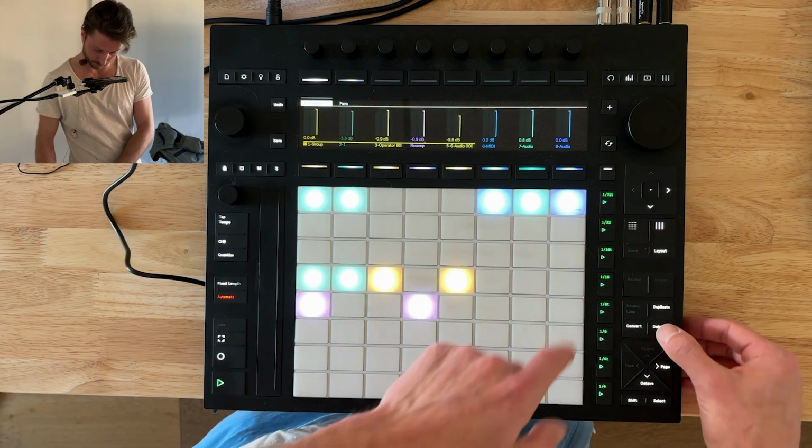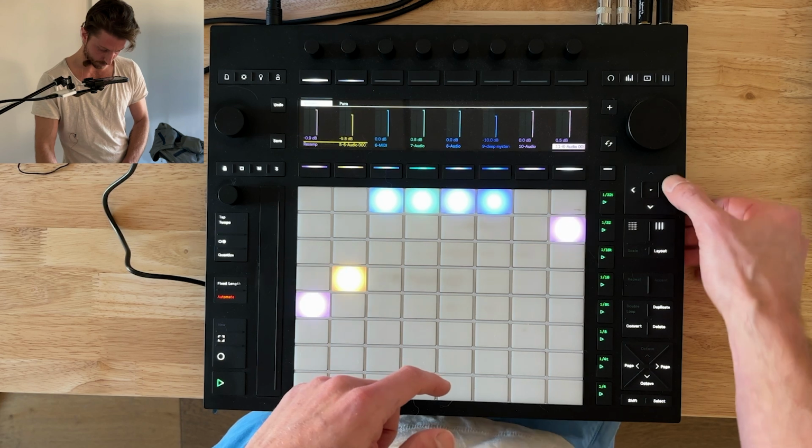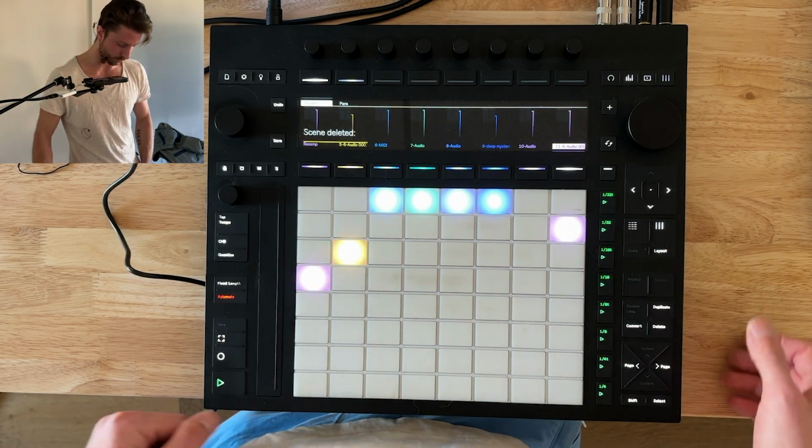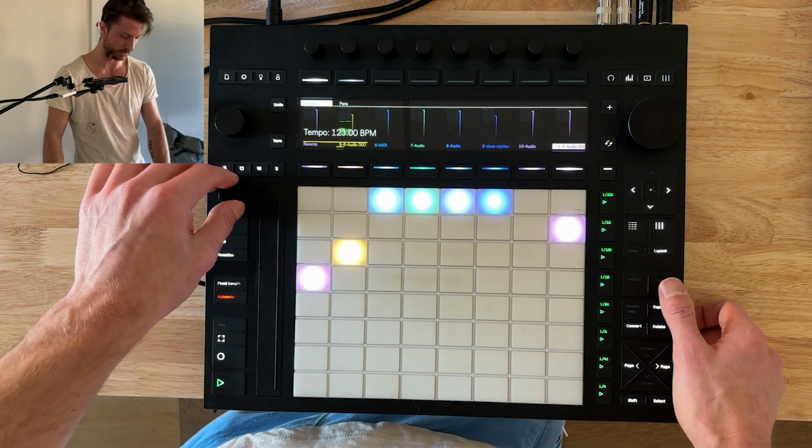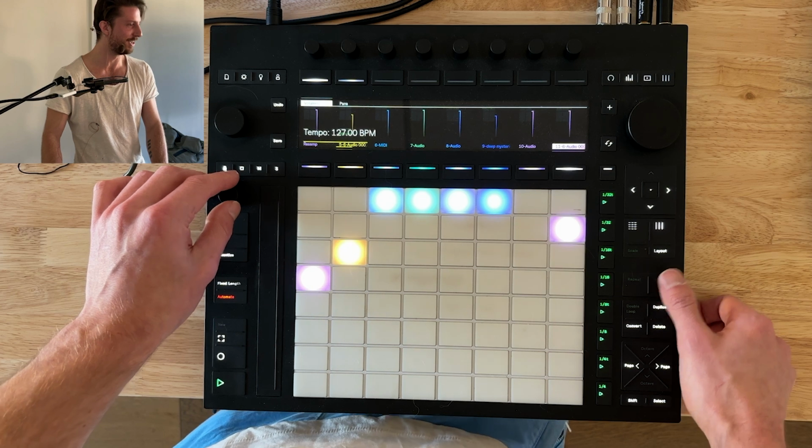This is just an empty slot. I'm just gonna get rid of that. What's this one? This is house. Also with an 808 now.